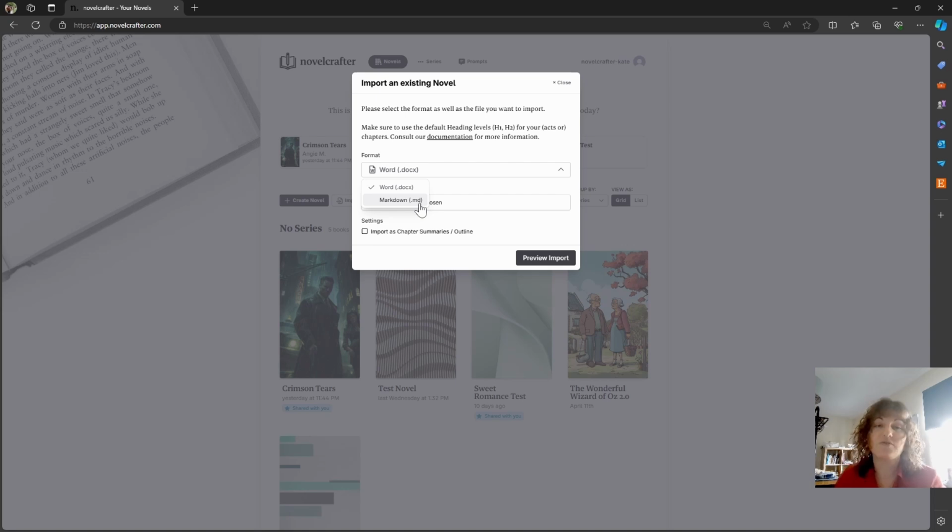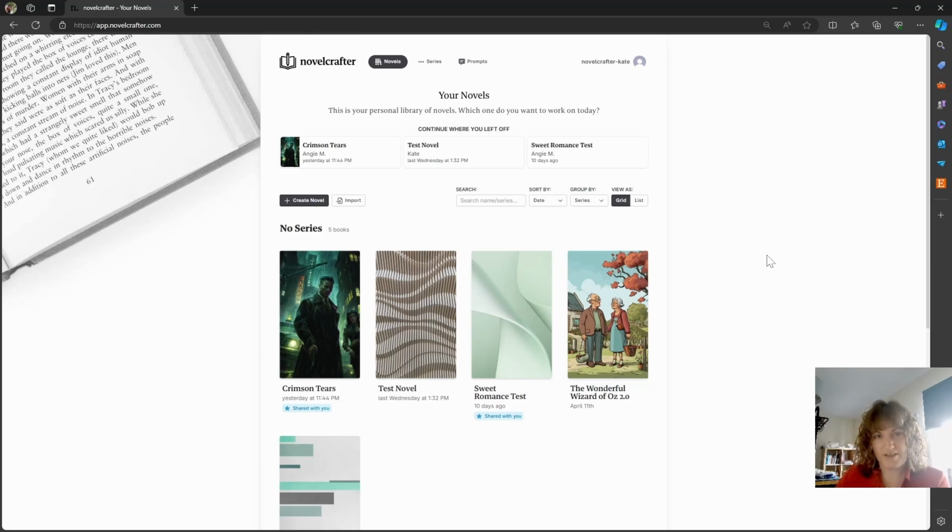However, you can save your document as a .docx in many word processors, for example, Google Docs, LibreOffice, and others. You're not required to have Microsoft Word in order to do this. We'll give you some examples of this later in the video. Then you will want to choose your file, preview the import, and import your novel. But how do we want to format this?